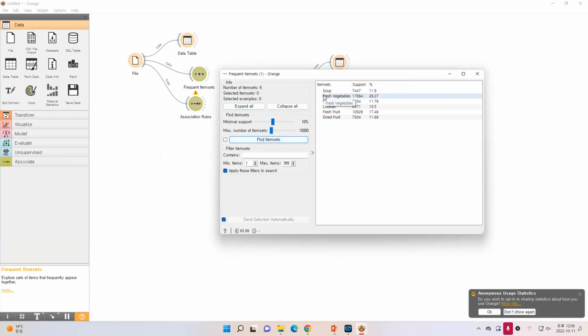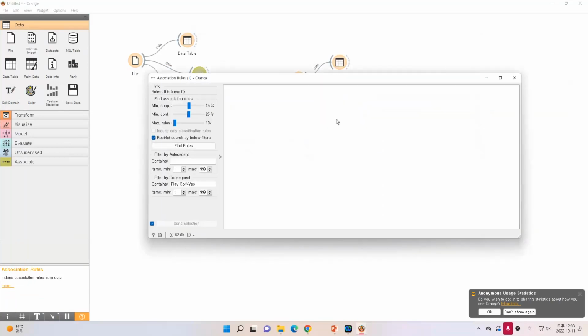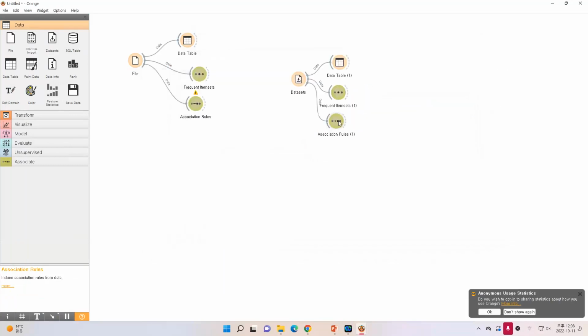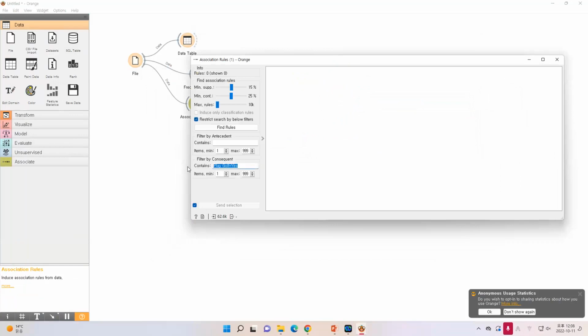The highest item sets are fresh vegetables. Because this is the supermarket for food mart, all the items are related to food, and the highest item is fresh vegetables. What about the association rules? Let me just set this. Oh, nothing happened here. Why?